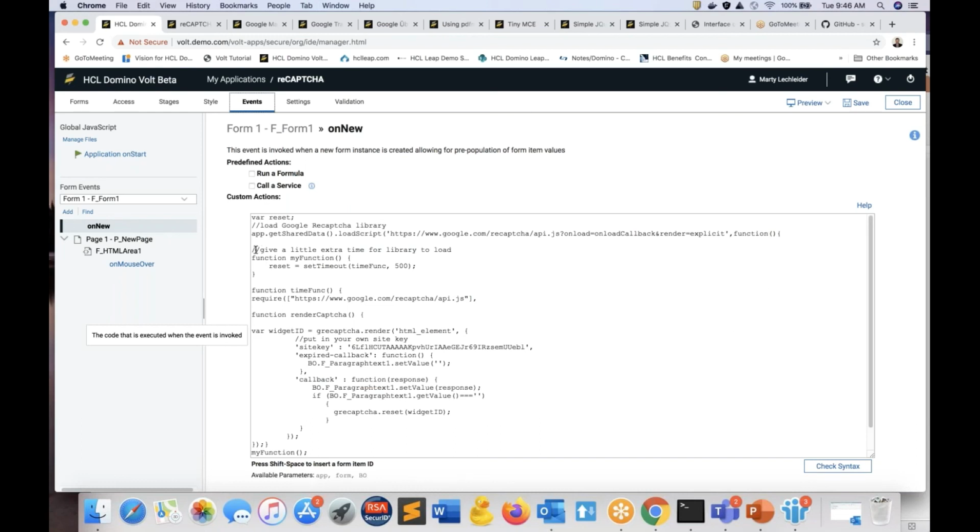And what I've done is I've used this technique of using require, so a require function, and I've nested that in a timeout function, so my time function. All right, and the way this works is that as part of the input for rendering the reCAPTCHA, there is a parameter called site key. So you have to have a site key. This is my site key. And there's a callback here.